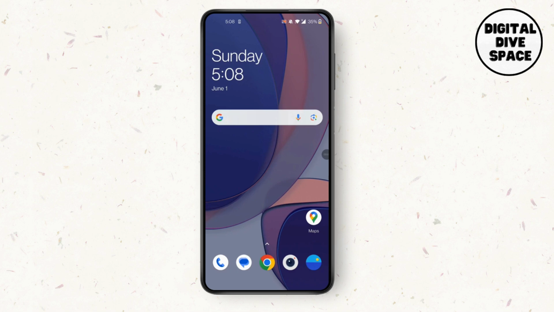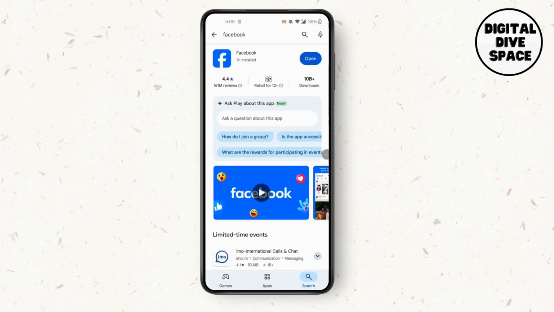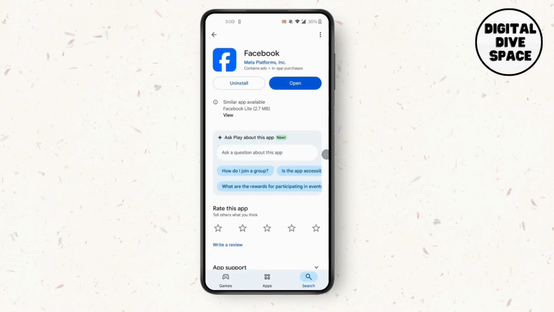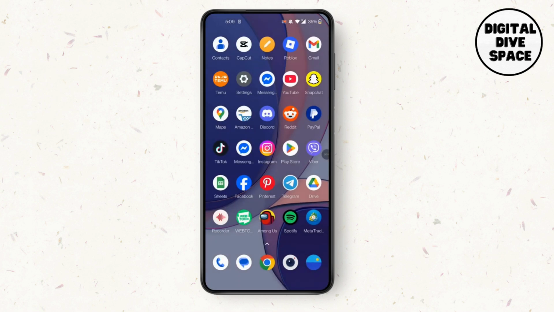Without any delay, let's jump right in. First, open Play Store. In Play Store, search Facebook and update your app. If there is an update instead of open, update the app. Sometimes not updating the app may cause some problems. After that, simply open Facebook and your problem might be fixed.